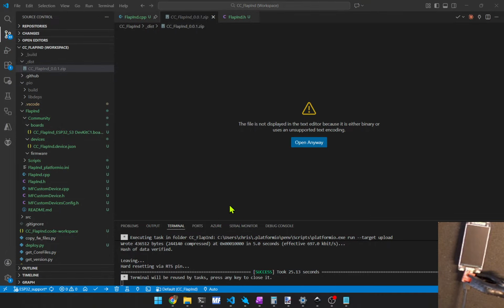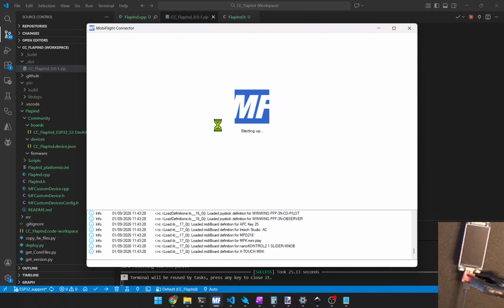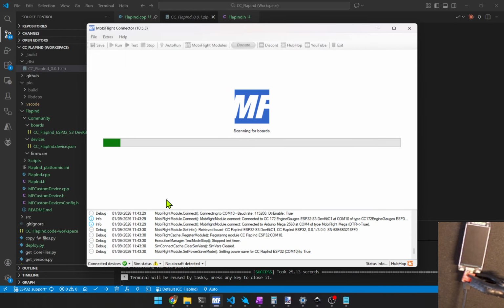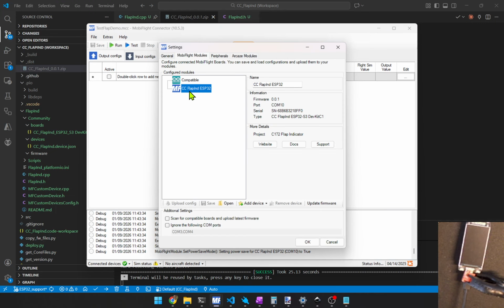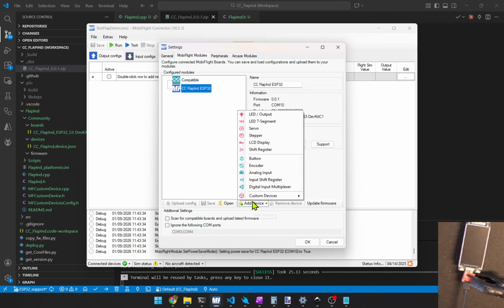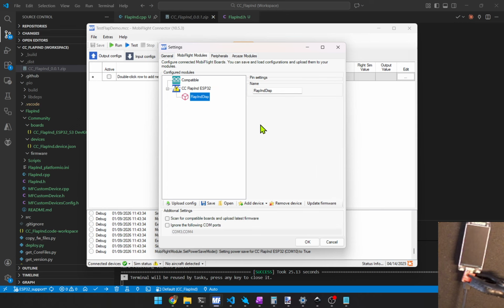Now, when I run MobiFlight, awesome. We got the green check mark, and we see the flap indicator. There's no devices added to it, but it's here, and here's that shortened up name that we had. Let's add a device, custom device, and there it is, FlapInd display. So we add that, no pins. We took out all the pins. We can just leave the default name.